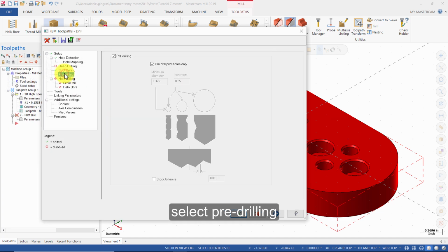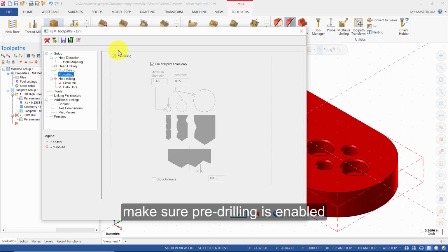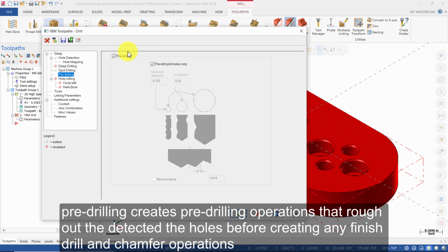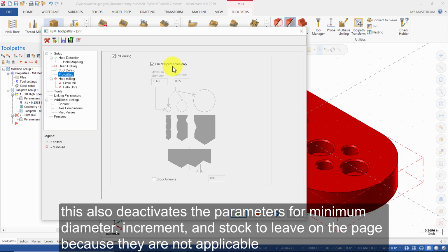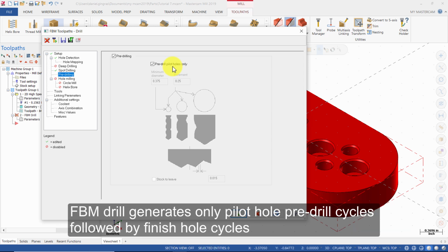Select Pre-Drilling. Make sure Pre-Drilling is enabled, and Pre-Drill Pilot Holes Only is enabled. Pre-drilling creates pre-drilling operations that rough out the detected holes before creating any finished drill and chamfer operation. Pre-drill pilot holes only deactivates all pre-drill roughing cycles except for assigned pilot hole cycles. This also deactivates the parameters for minimum diameter, increment, and stock to leave on the page because they are not applicable. FBM Drill generates only pilot hole pre-drill cycles followed by finish hole cycles.